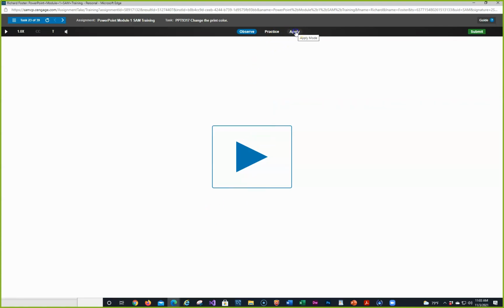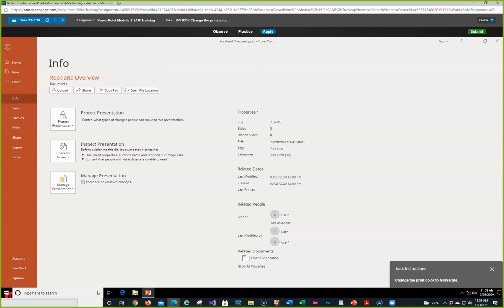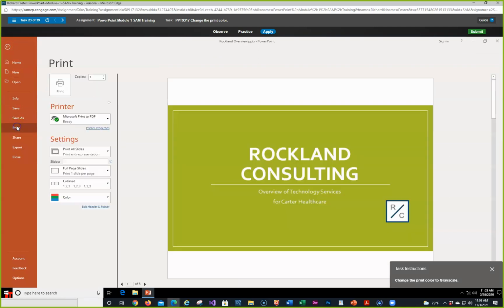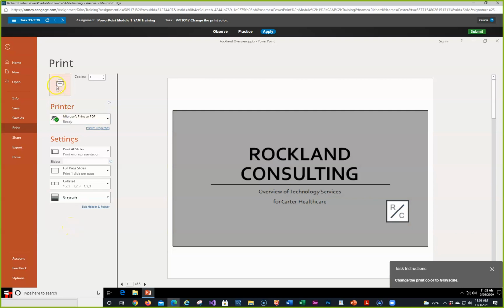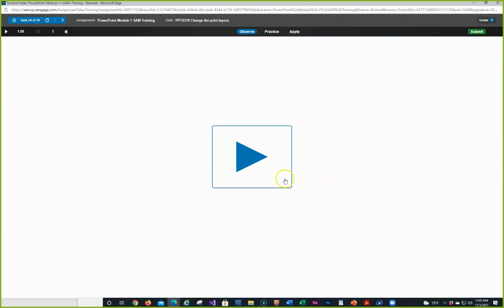Change the print color. So that sounds a lot harder than it really is. So I'm just going to go to File and Print. And here is the color. I will change it to grayscale, and then I'll print it, and that should work. There's other ways to do it, but that's the easiest way.